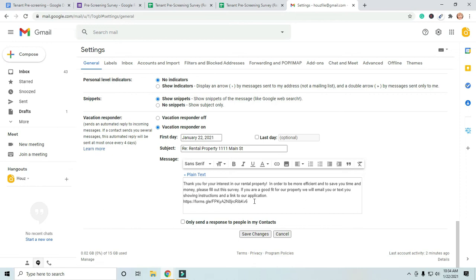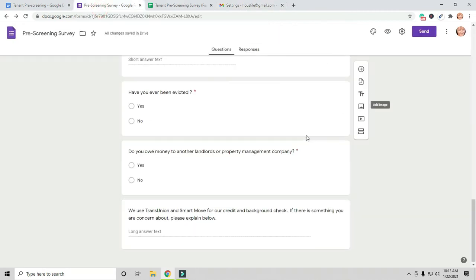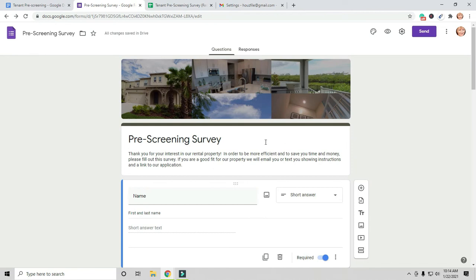So if you don't know how to get to Google Forms, you have to go to your Drive. Here it is, right here. You can find Google Forms in Drive. So create a form, pre-screen. I called it pre-screening survey. This form is going to be linked below in the description.